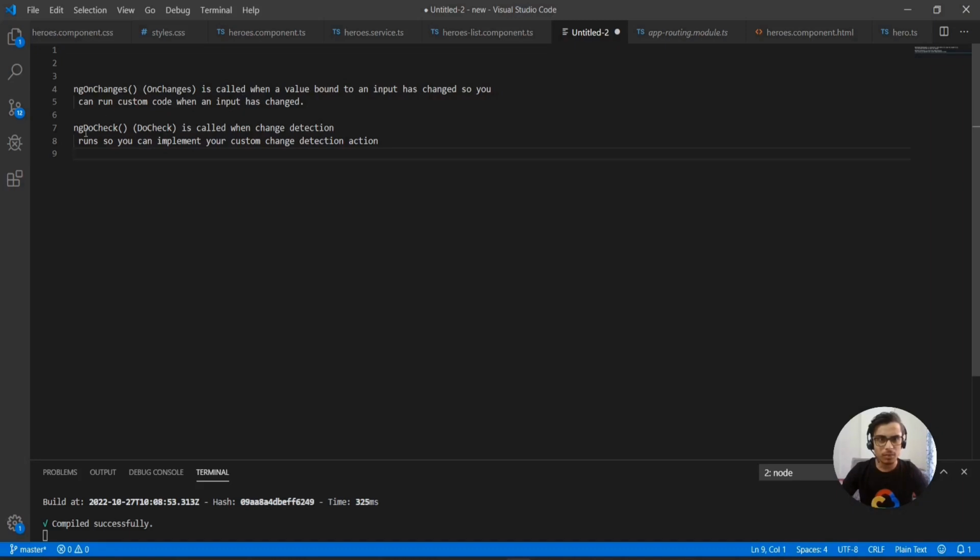Now, the thing to understand here is that in NgOnChanges, if my input property, my input data has changed, then it is getting invoked. But my NgDoCheck is getting invoked when Angular has triggered the change detection. So it means that the NgDoCheck is more in the control of Angular. Whenever Angular wants to start that change detection, that time the NgDoCheck will get triggered. But that is not the case in the NgOnChanges.